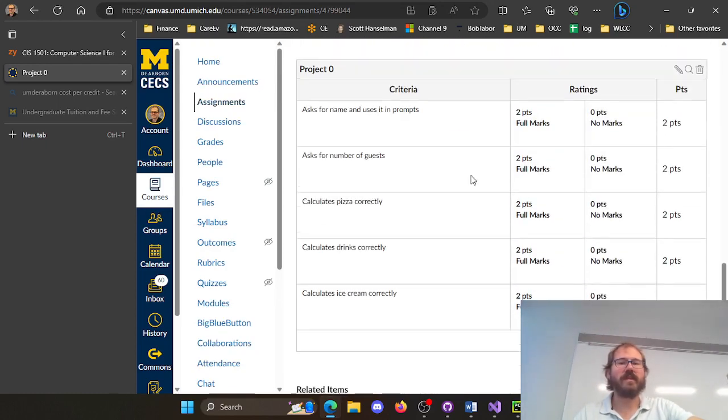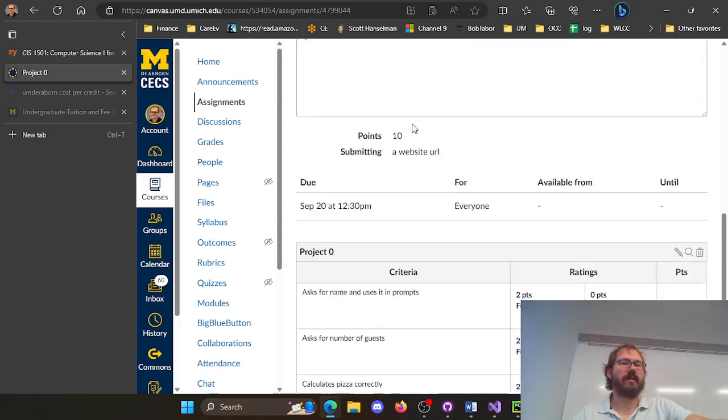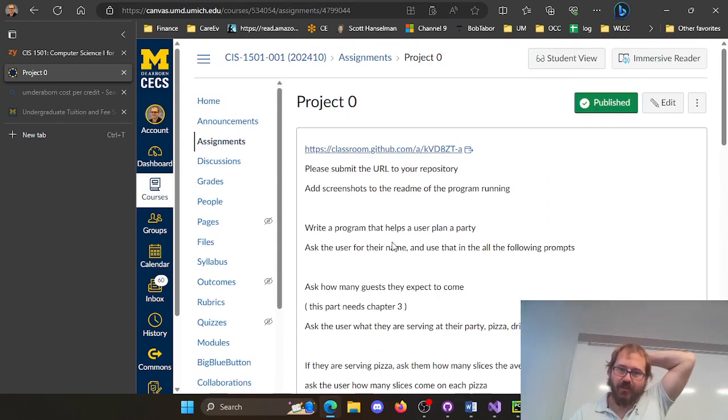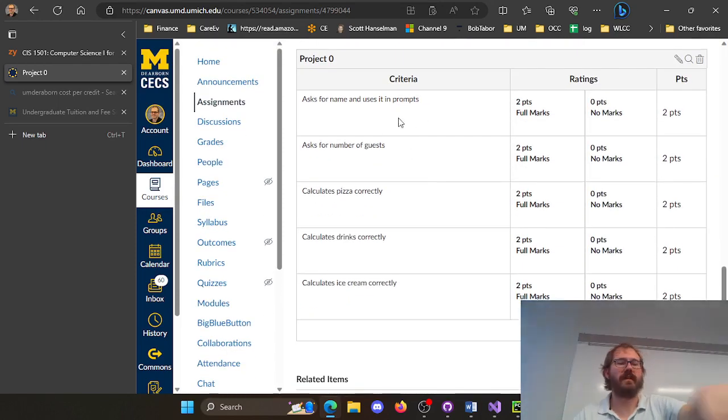Then the last piece of it here is the rubric, right? I don't think I mentioned that, did I? Shoot. So we don't need to for project 0. It's really small. This is just a getting started project essentially. But one of the other things I'll ask you to do for the other projects is score yourself on the rubric.